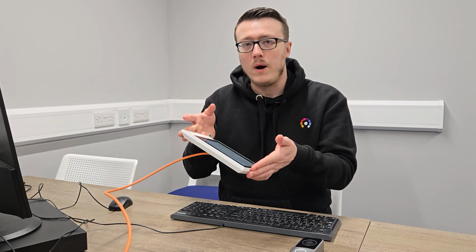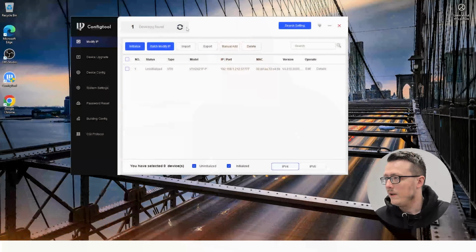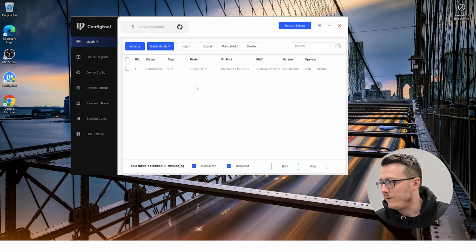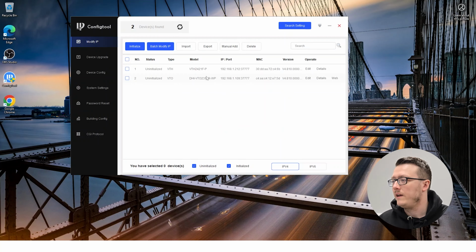So I have a VTO 2311 here, one of the Villa stations, and a 2421, which is a VTH. And I'm just going to get the VTO to be able to call the VTH from default start, so from absolute factory defaults. So if we refresh the list, we'll see our VTH and VTO there.